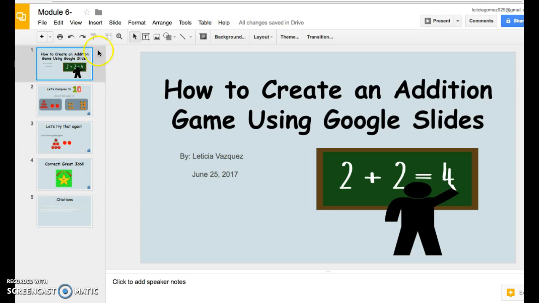And that is how you create your math game. I hope this was really helpful so you can do this in your class or even at home instead of using your boring old paper and pencil.